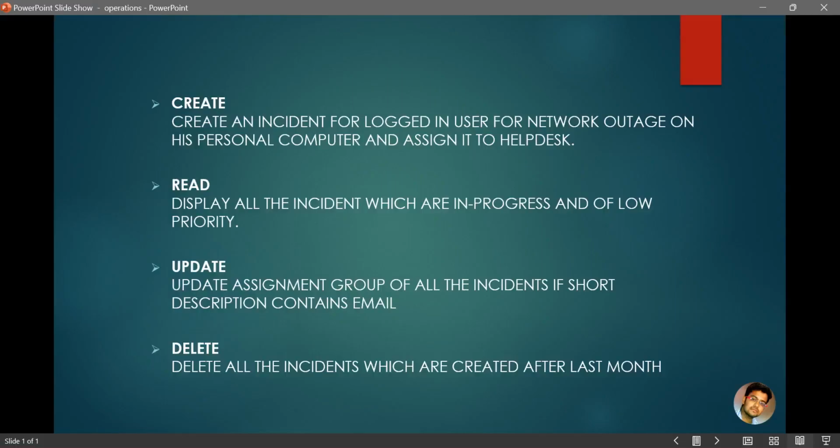So here I have taken four use cases where we can see all those create, read, update, and delete operations in ServiceNow. To begin with, our first use case is where we need to create an incident for the logged in user for a network outage on his personal computer, which will be given as the short description, and we will assign it to help desk.